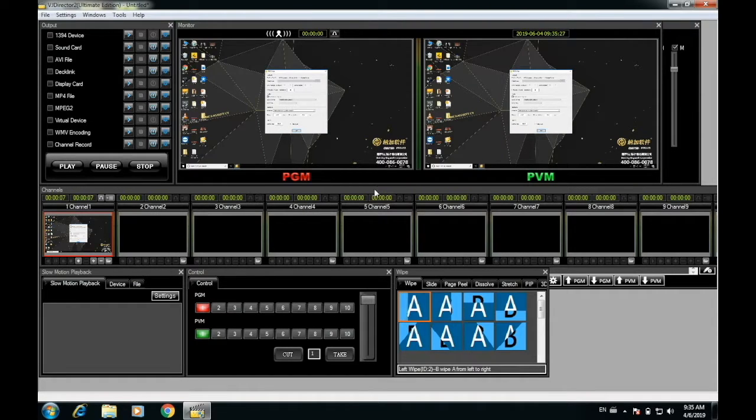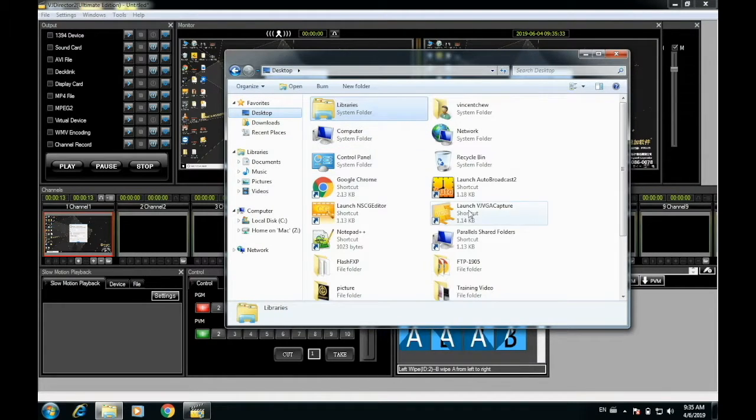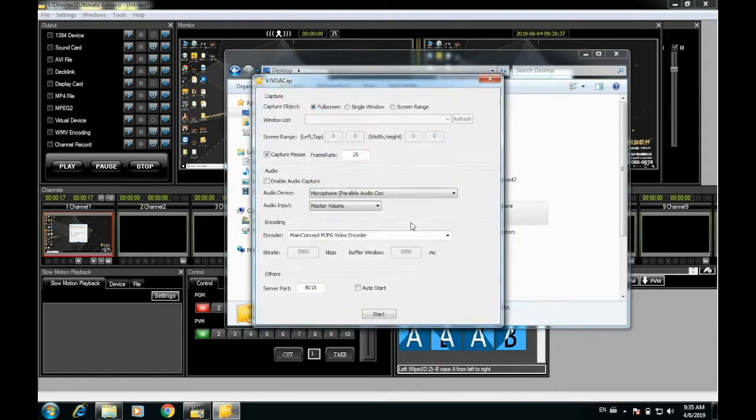To use this function, first you need to install VJVGA capture right here. So when you open, it will let you do the settings such as the capture object in full screen or Windows, or the audio and also the encoder. The server we set just now is this server, default will be 8015. After that, click on Start to connect to VJDirector.